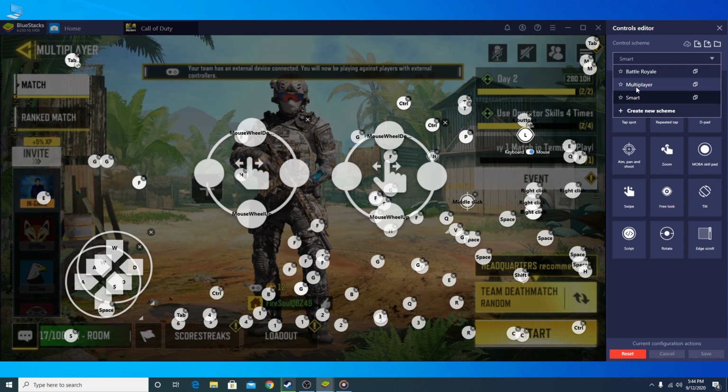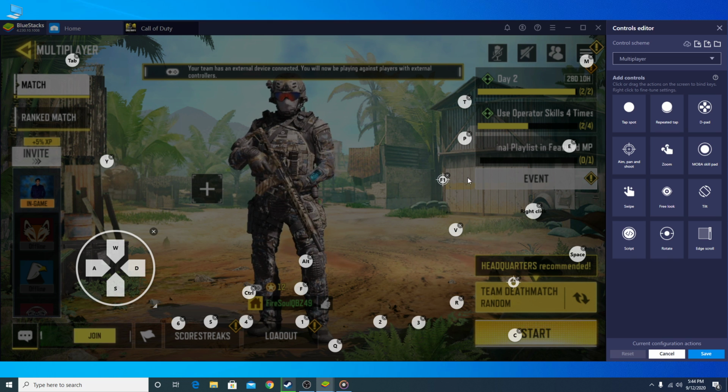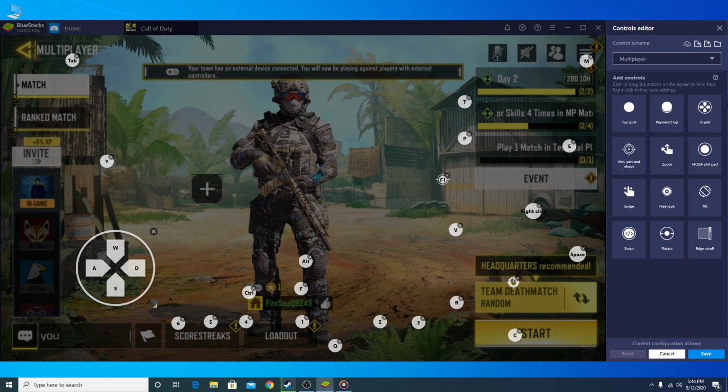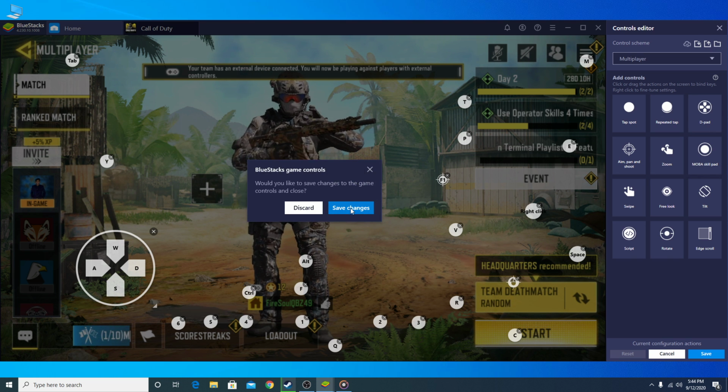Okay, so we'll go over here, multiplayer, and now you can see there are quite fewer controls over here, and right now you can't see if they are rightly placed or not. So for that purpose, let's just get inside a game and see. We will click the same changes.